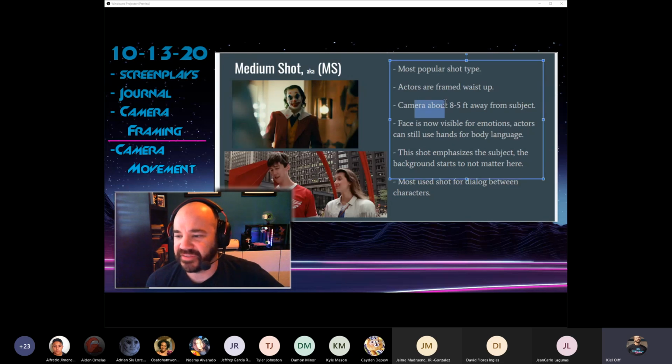All right. If it's not a person, I would say it's anytime the camera is about 8 to 5 feet away from the subject. So if I said, get me a medium shot of a car, you've got to get about half the car from about 8 to 5 feet away from it.